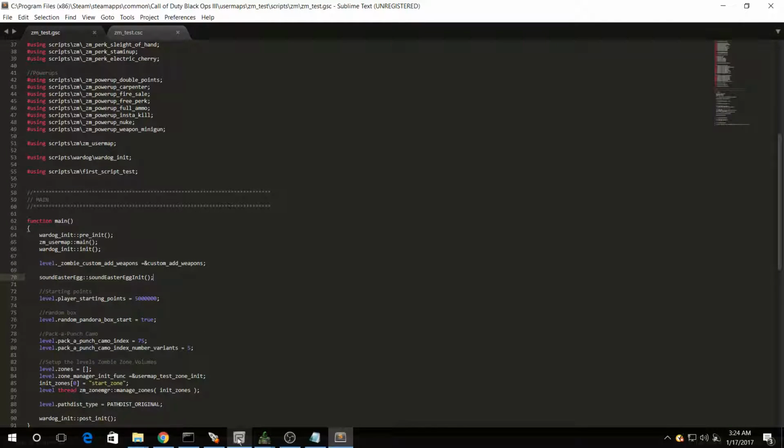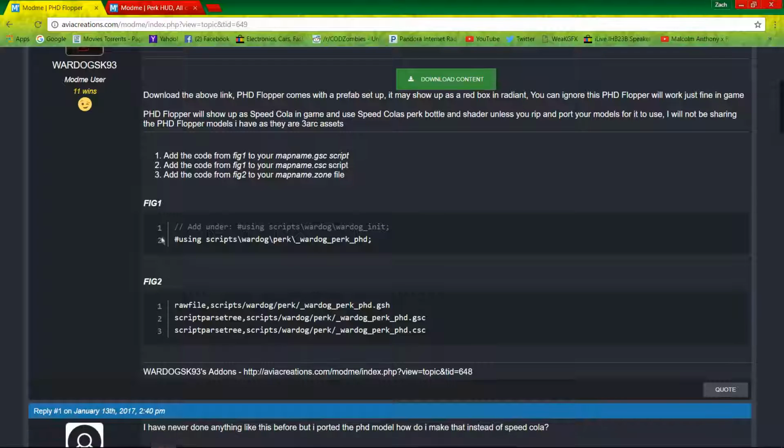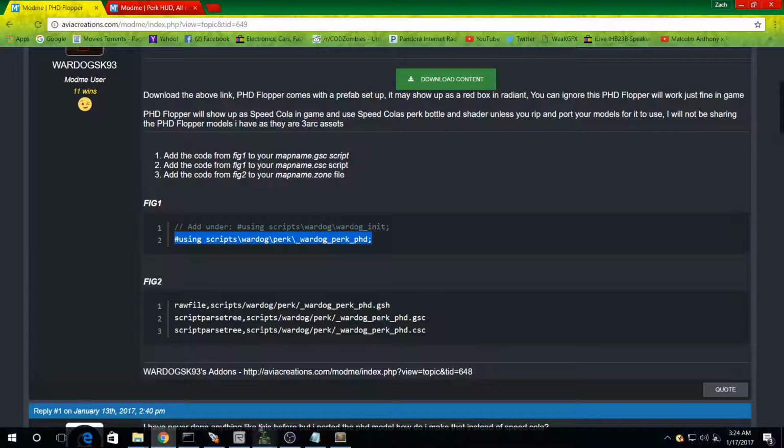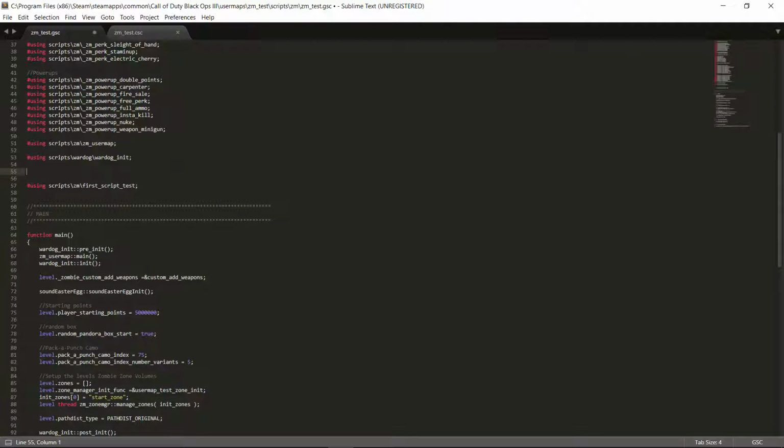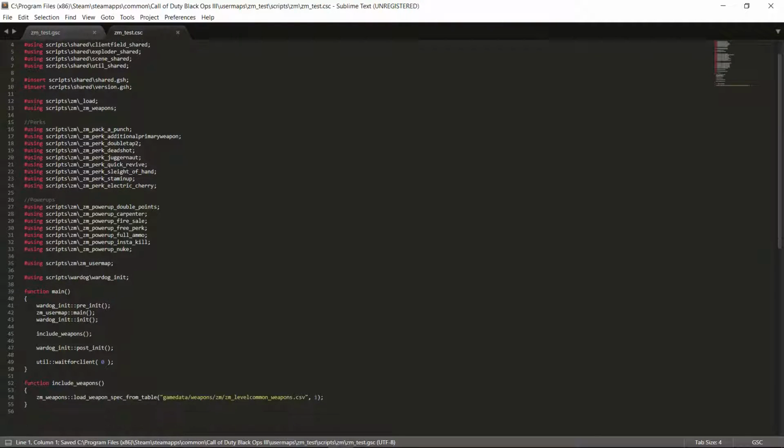What we're going to do is go to that link, go to fig 1, and copy it. Then you're going to paste it right here under Wardog initiation. If you watched the last video, this is where you would paste it. Make sure you add it under the Wardog initiation. So we're going to save that. That's the GSC. Now we're going to open up the CSC.